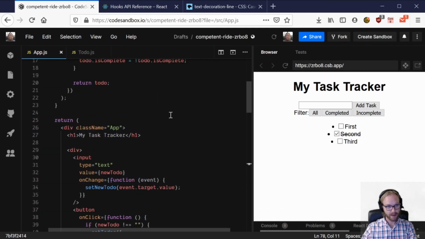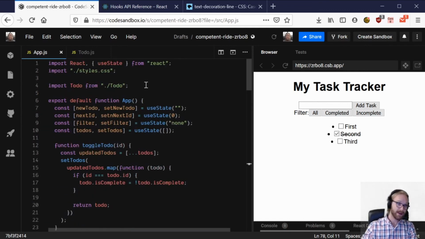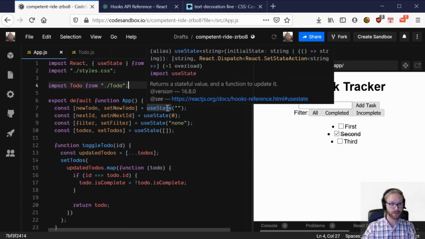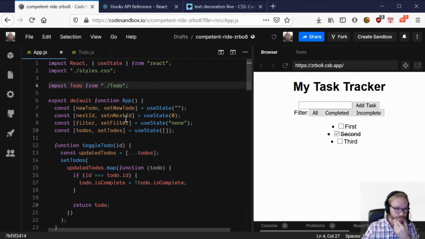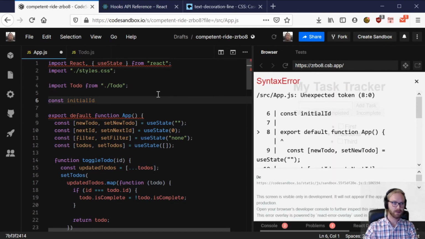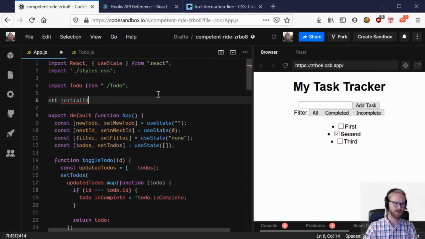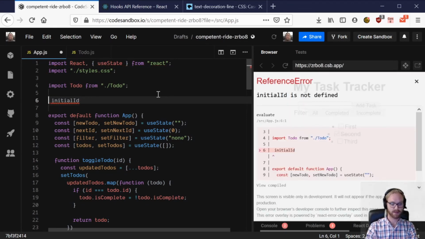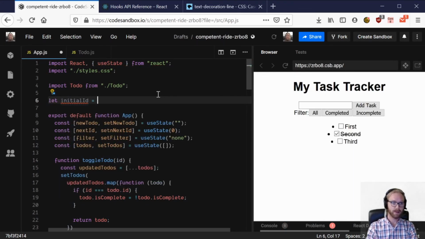All right, and then one of the other ones was using local storage. So how to go about using local storage here. So we were storing our ID, initial ID, say let. I don't remember if we had this as let before or const. I'll say 0.